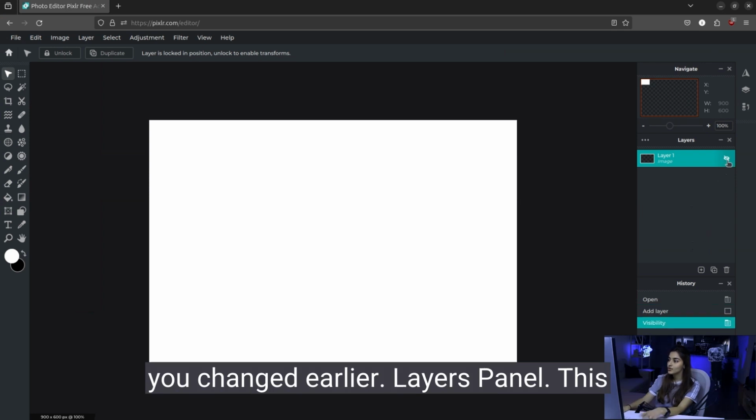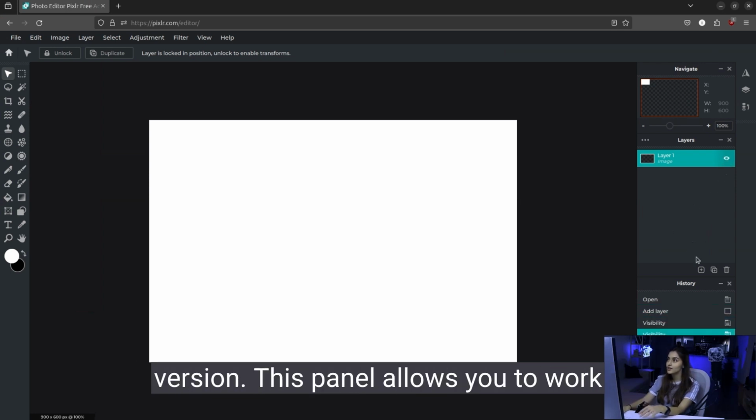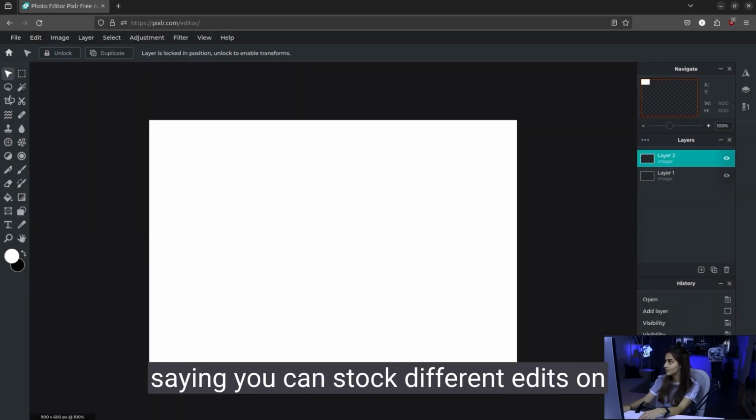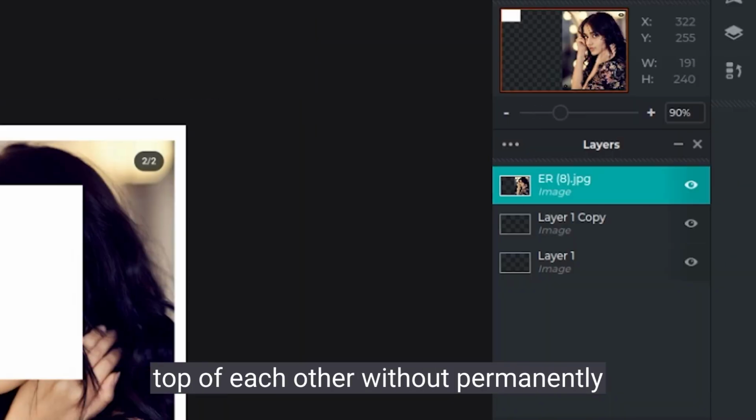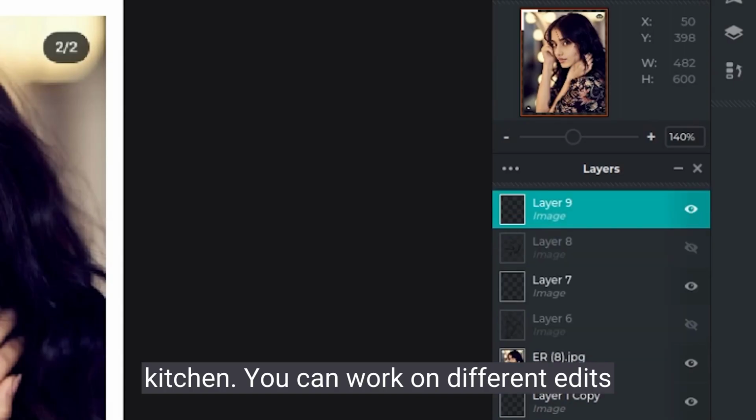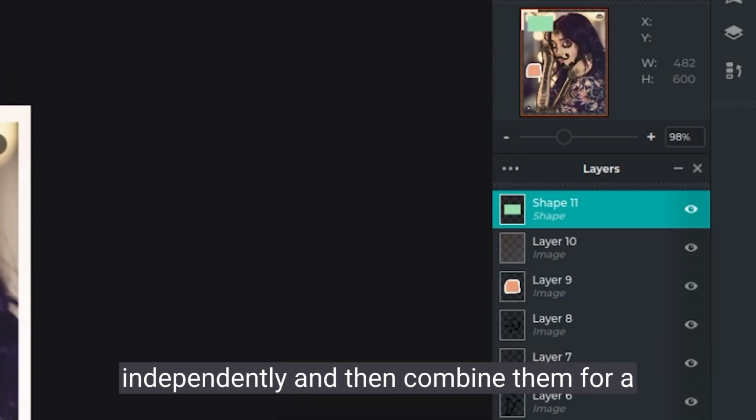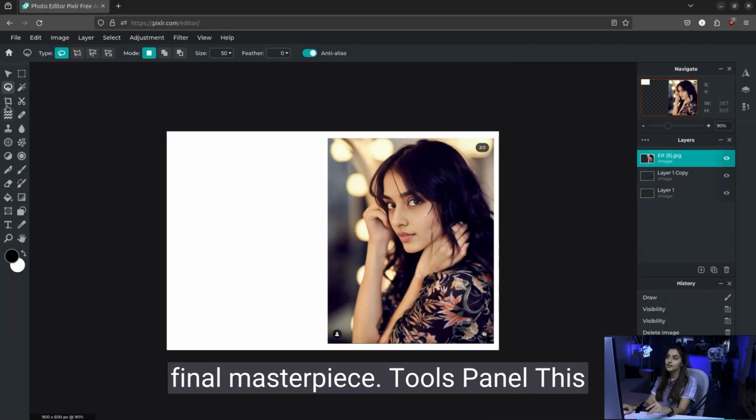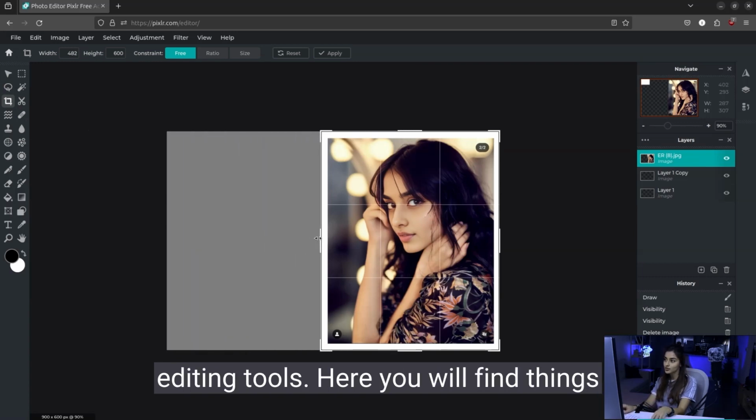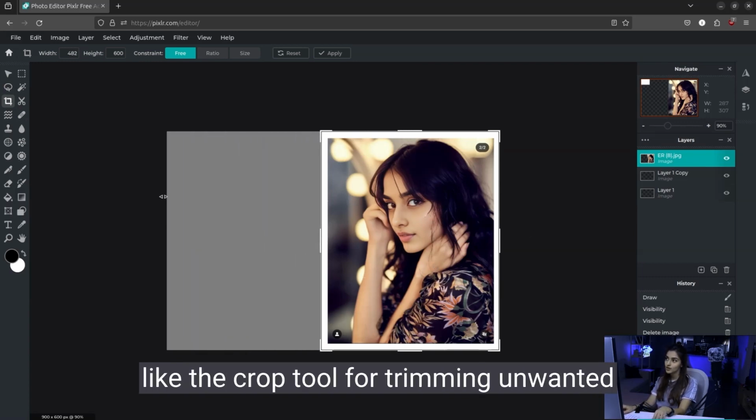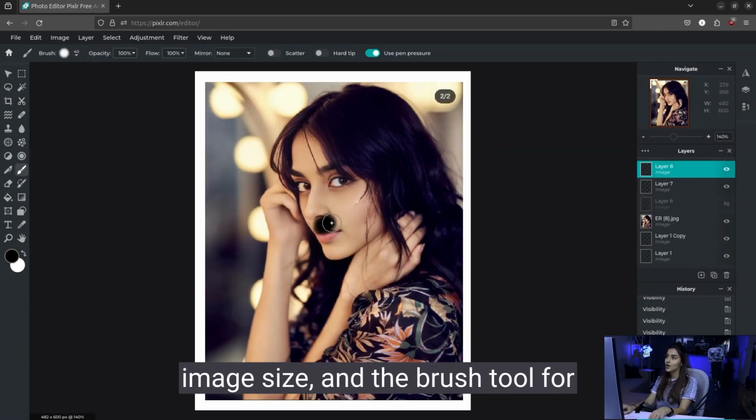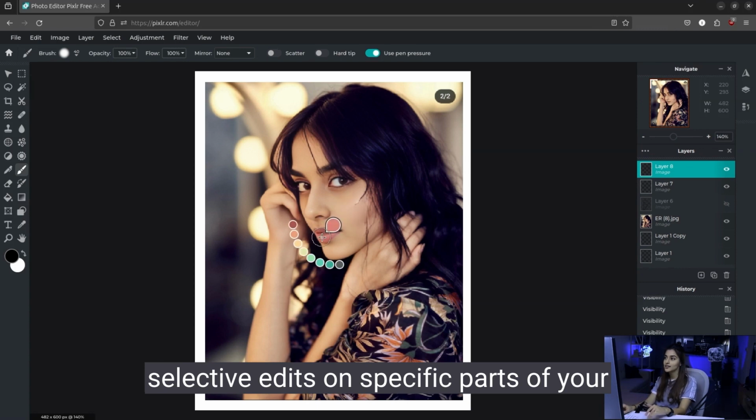Layers panel. This might not be available on the mobile app version. This panel allows you to work with layers, which is a fancy way of saying you can stack different edits on top of each other without permanently changing the original photo. It's like having multiple cutting boards in your kitchen. You can work on different edits independently and then combine them for a final masterpiece. Tools panel. This powerhouse panel holds a variety of basic editing tools. Here you'll find things like the crop tool for trimming unwanted areas, the resize tool for adjusting the image size, and the brush tool for selective edits on specific parts of your photo.